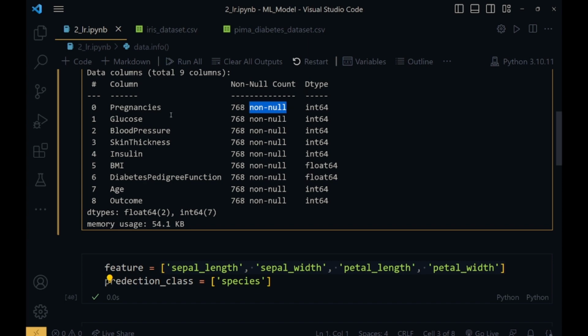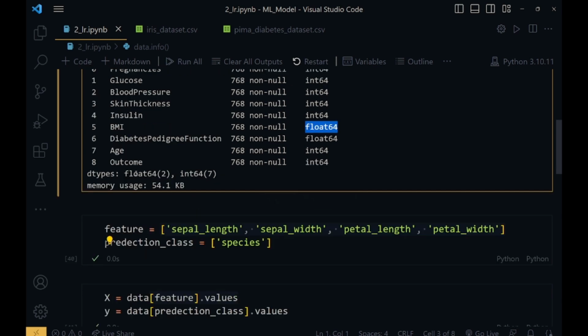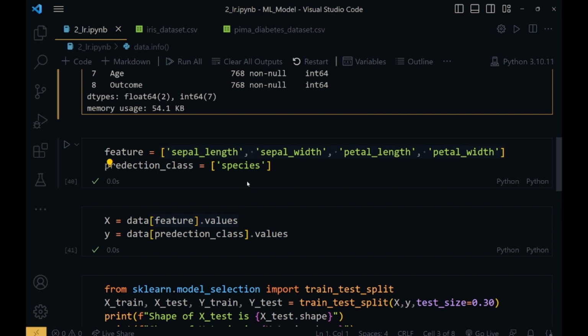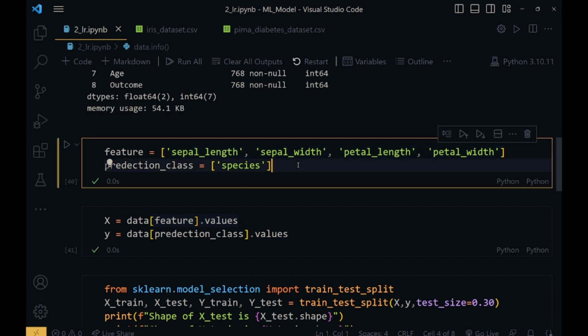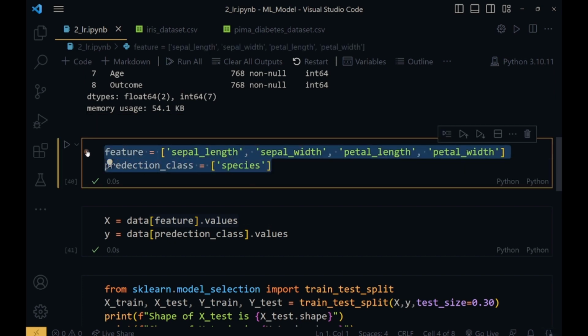The data type for pregnancies, glucose, blood pressure, skin thickness, BMI, and insulin is int64, that is, no decimal values are used. For diabetes pedigree function, float64 is used, that is, decimal values are used. Now, for the overall report, there are two float64 values and seven int64 values. Now this will change, so we will just comment it out, and I'll show you a new way of doing it.